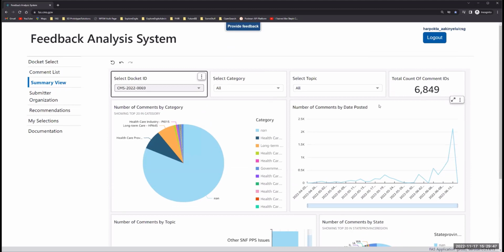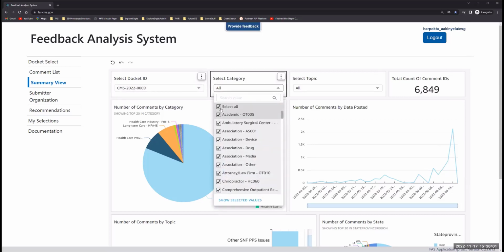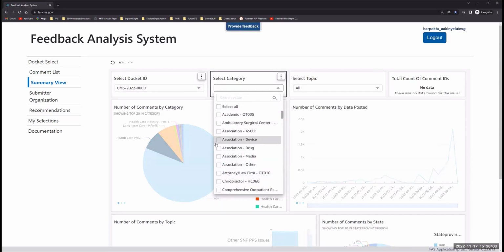Scrolling up, just looking at some of the filters that we have here. Right here, we quickly identify the number of comments for this particular docket. So about 6,000 comments on here. And we can always filter based on these different categories just to reduce the data that we're looking at.